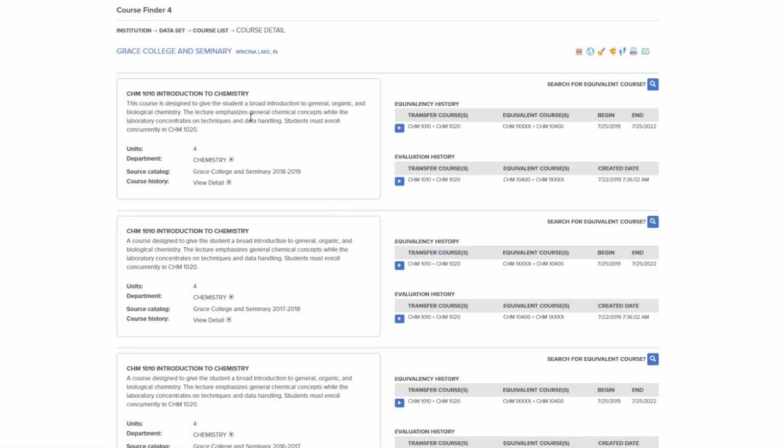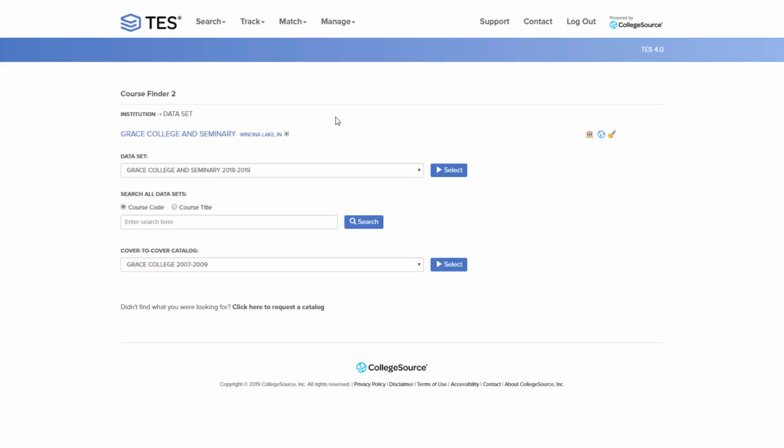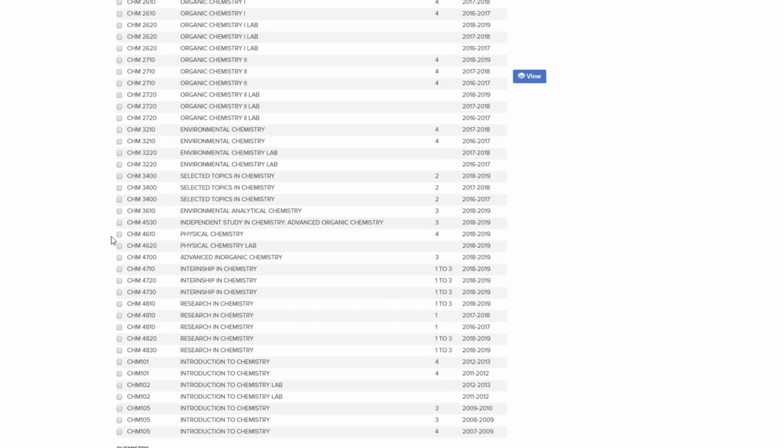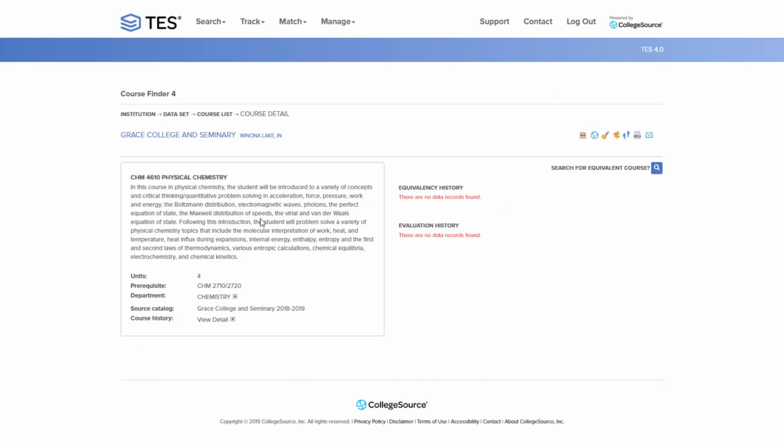In comparison, I'll show you a class that's not been reviewed inside of TES before so that you can see what that looks like. Let's use Chem again, choosing something that has not been reviewed inside of TES before. When I load the course description, here is the course description, but there's no equivalency history and there's no evaluation history.